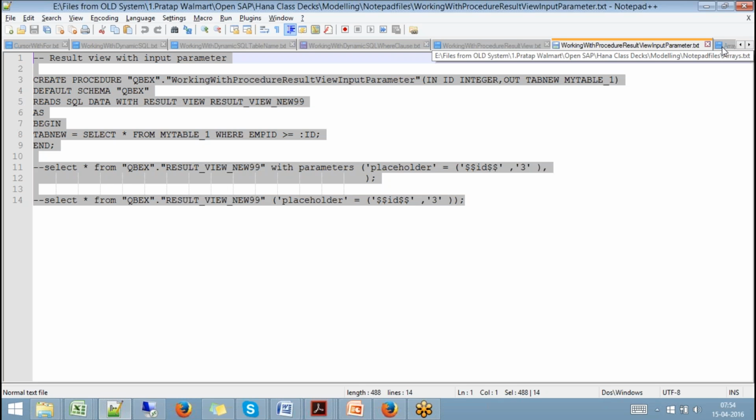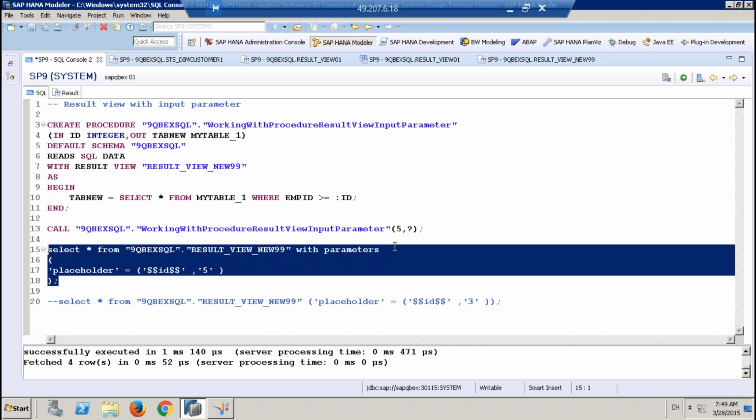The result view new 99 will be for the session that we are working on, because only when the procedure is triggered it gets its meaning, right? No, no. So it is not for this session. Even if I close this out, still the column view is global. Column view is global, boss.